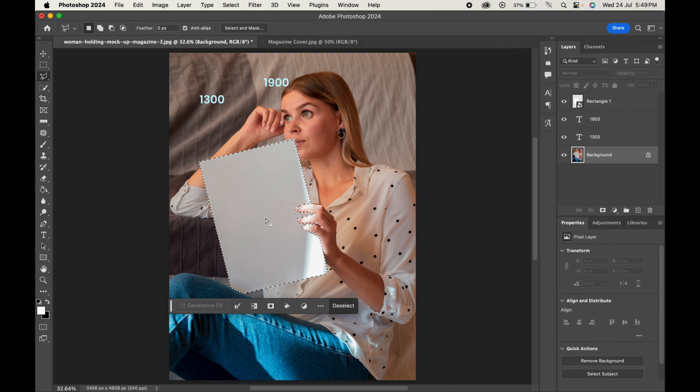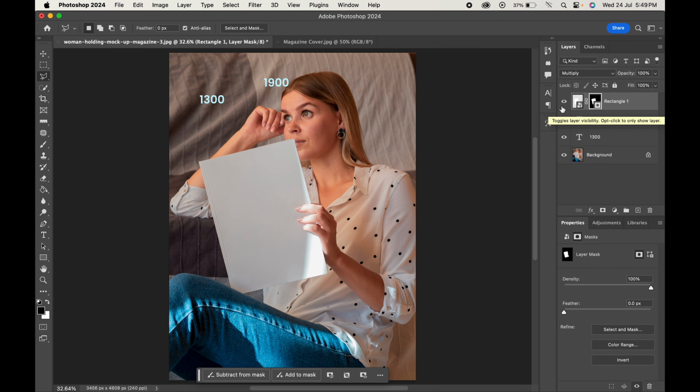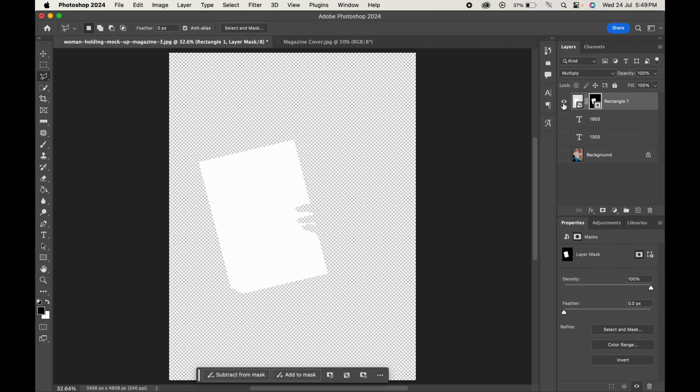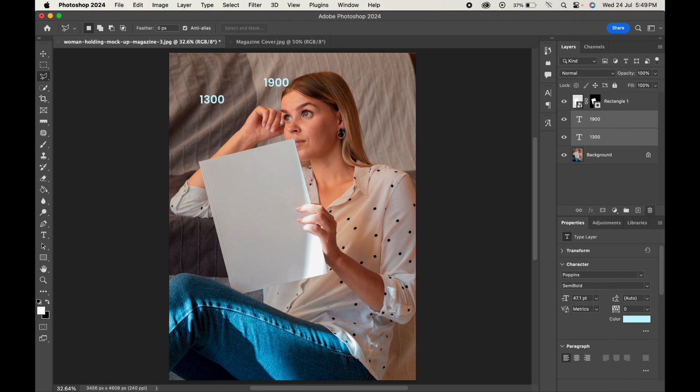With the selection active, go to the rectangle layer and then click on this vector mask icon over here. This will mask out the magazine page without the hand part selected. Now, let's delete both of these numbers.